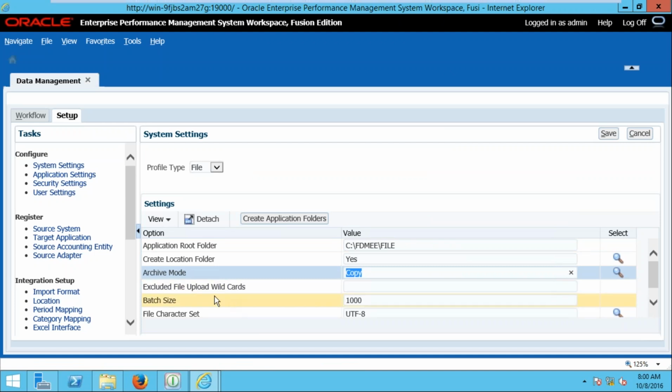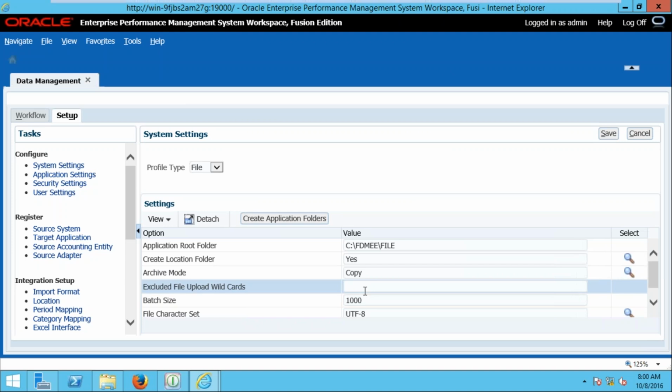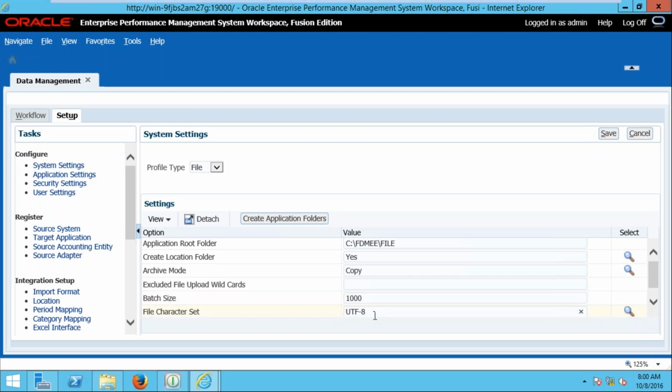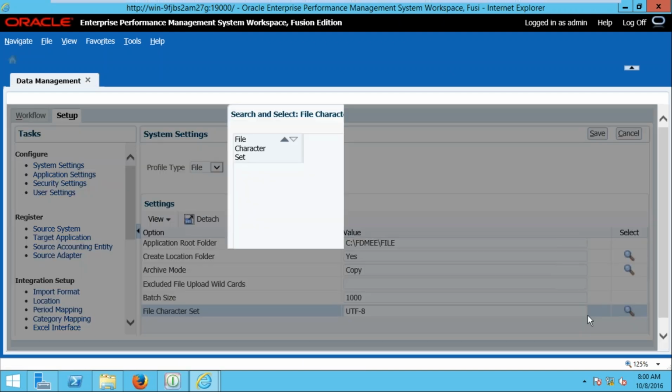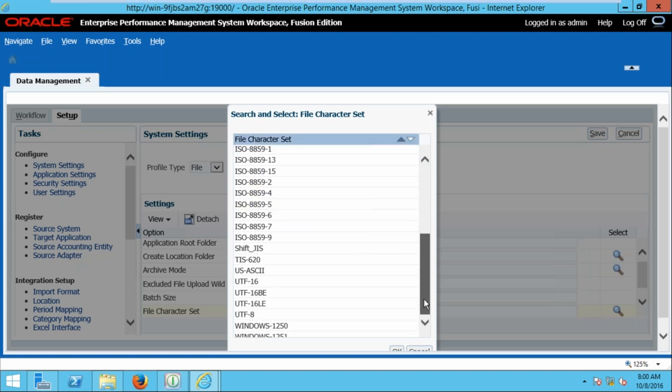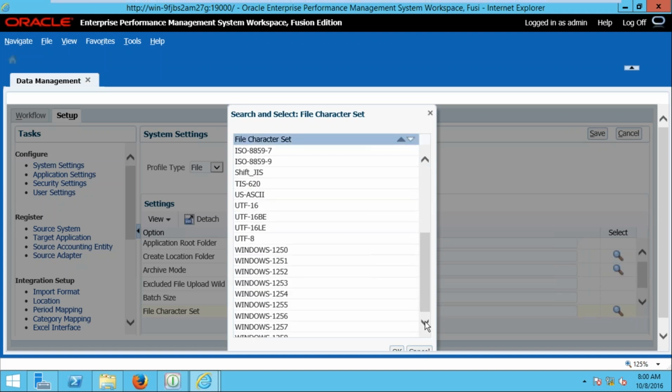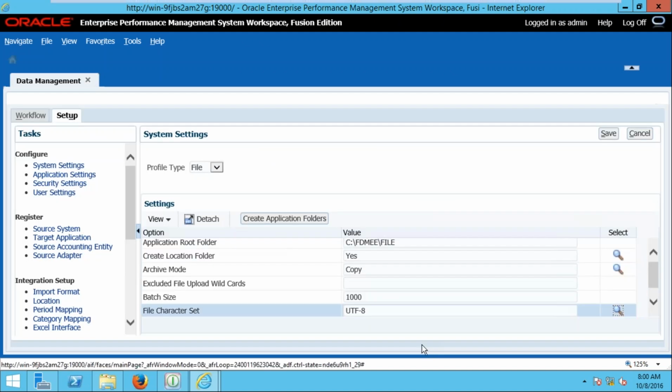Okay. Excluded file upload wildcards. Wildcards in the sense it's a star or question mark, if you want to exclude them while loading the file, you can give it over there. Okay. And batch size and character set. File characteristics, always we will be using UTF-8 only. We will be having different file characteristics, but we need to use based on which file you are using. But always we go with UTF-8 only from our development side.